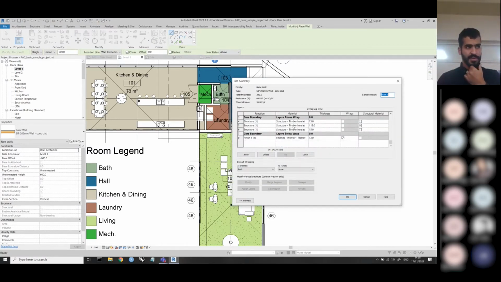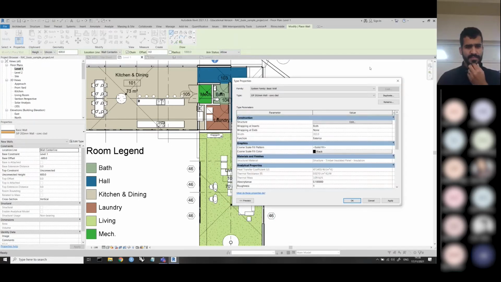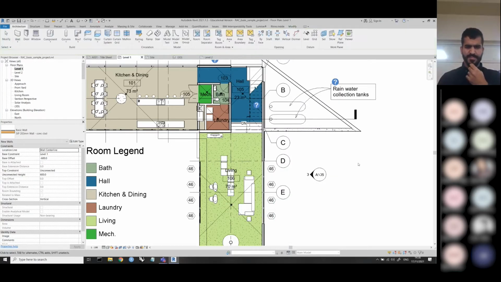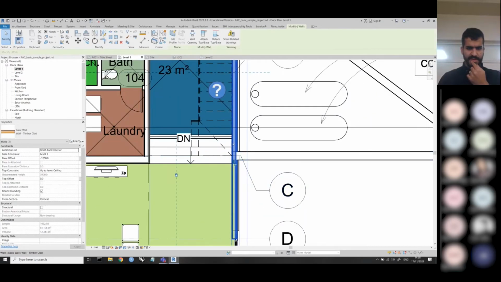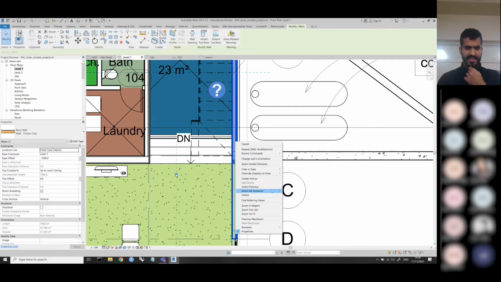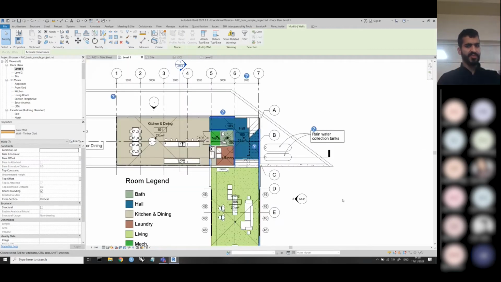But on the plan, if there is an existing one which is made in the same family, yeah, you can select it. So if I go here, right click, select all instances in entire project, I'm selecting all the same walls. We'll get to that later.